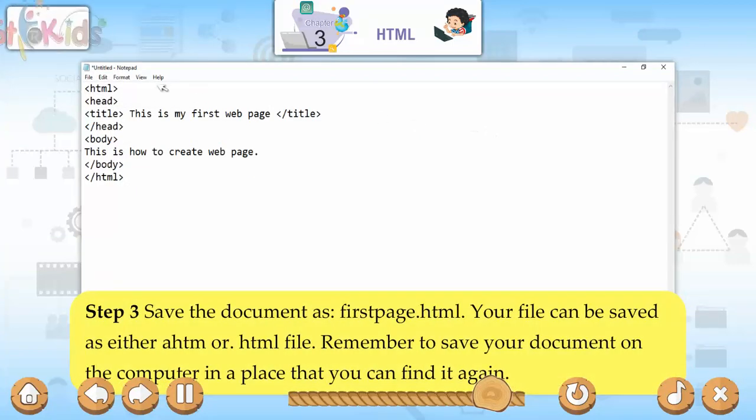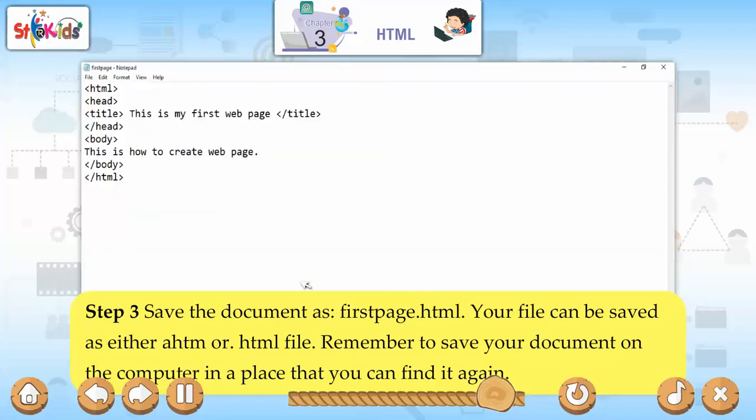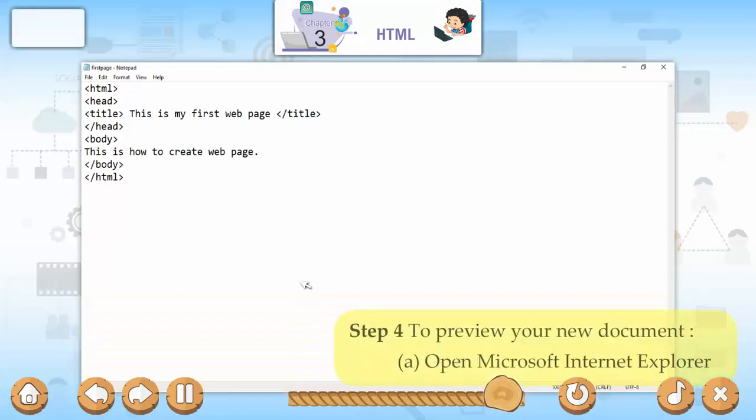Step 3. Save the document as firstpage.html. Your file can be saved as either .htm or .html file. Remember to save your document on the computer in a place that you can find it again.